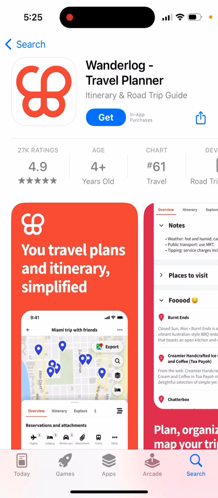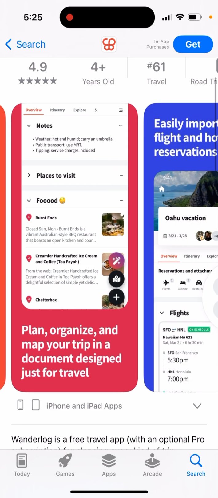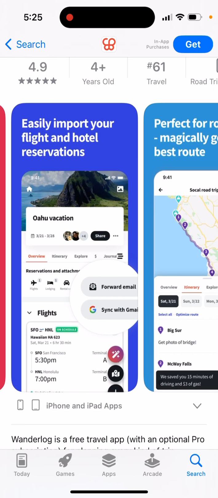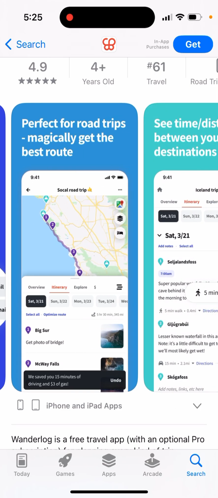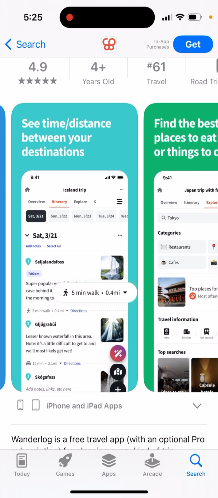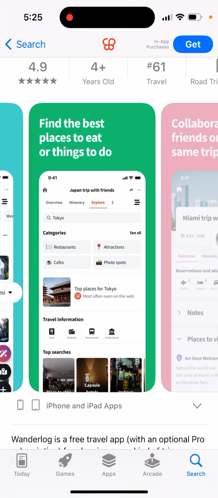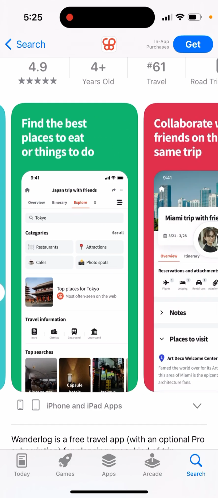Wanderlog App Travel Planner, Itinerary and Road Trip Guide. Your travel plans and itinerary simplified. Plan, organize, and map your trip in a document designed just for travel. Easily import your flight and hotel reservation. Perfect for road trips. Magically get the best route. See time distance between your destinations. Find the best places to eat or things to do.